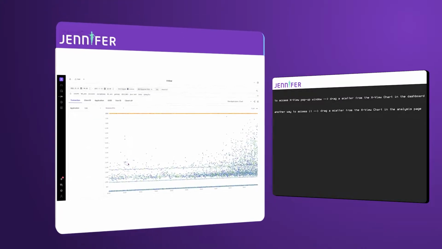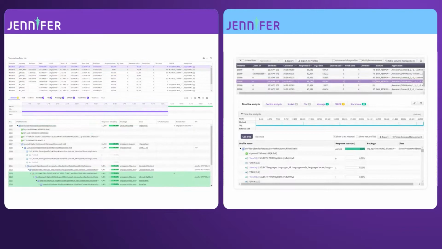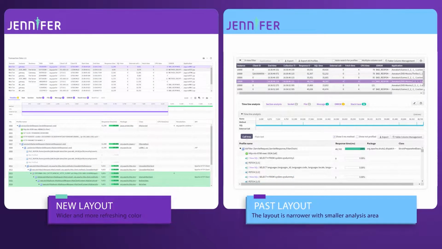Jennifer's new version has changed the user interface of the X-View pop-up window page. As you can see, at a glimpse, the most obvious changes are the layout and coloring.